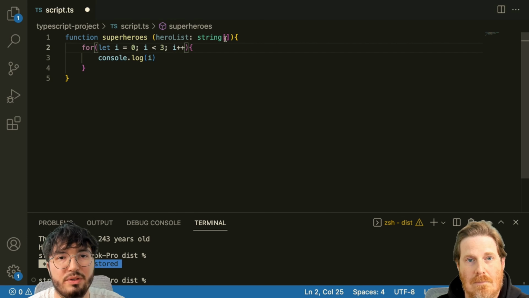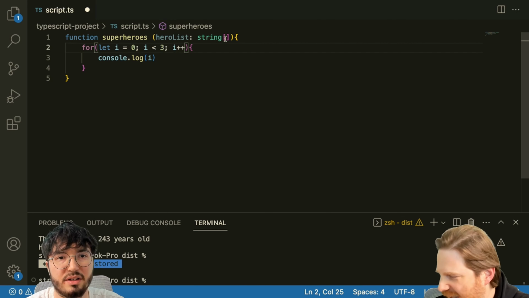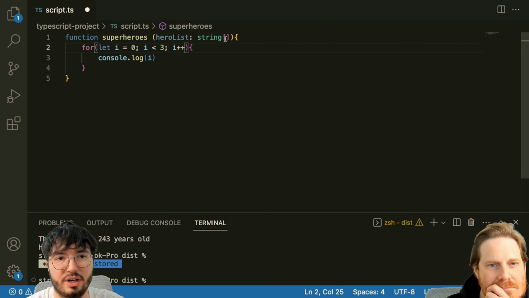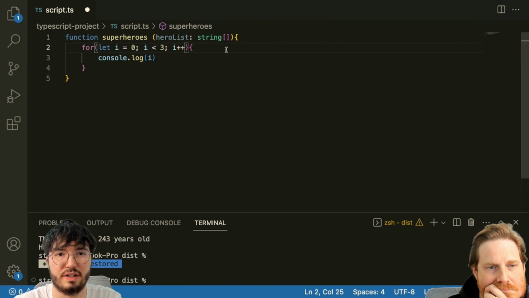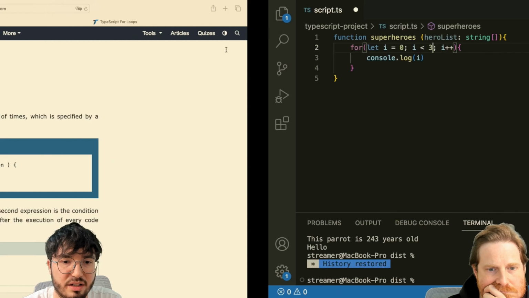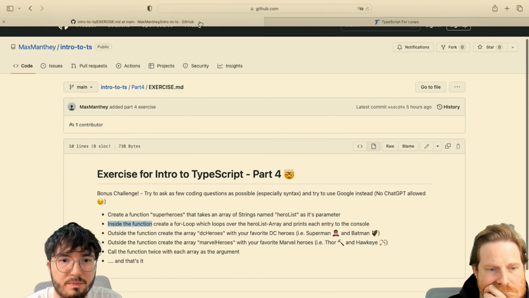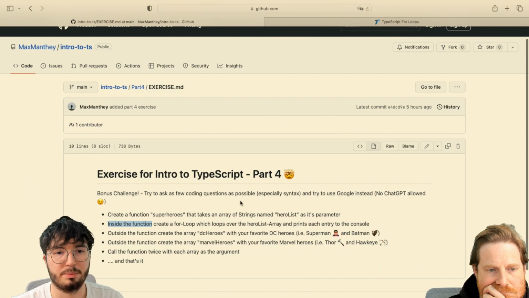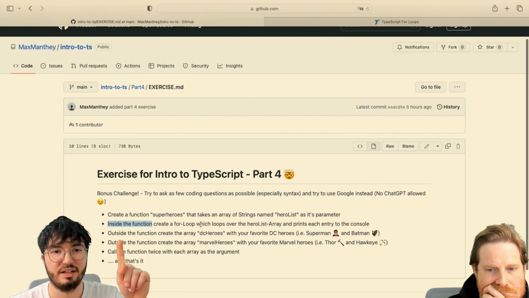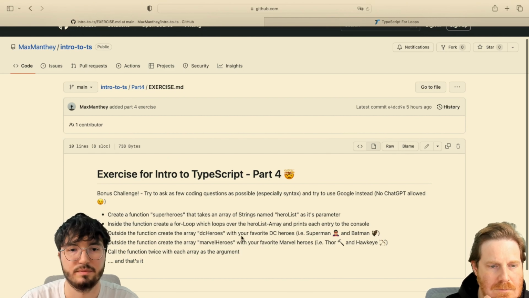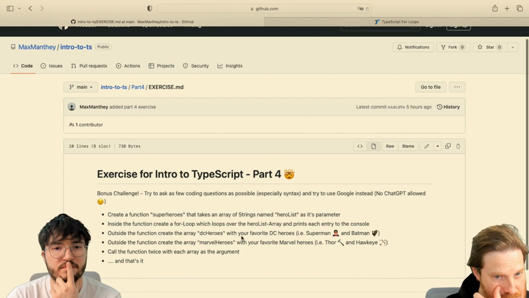No. The way this works is that heroList is an abstract. How would you call this superheroes function? Let's go back to the exercise, and you can keep going, because we're on the next bullet, like this one right here. You can continue here. Also the function creates the array DC heroes.